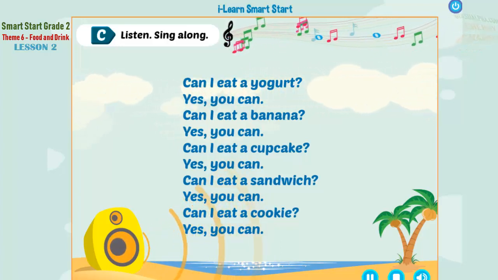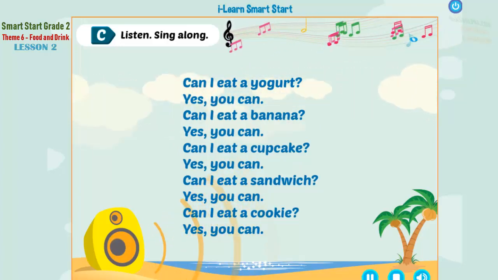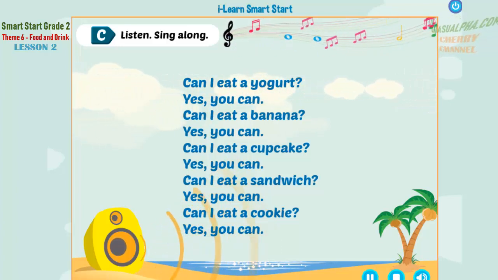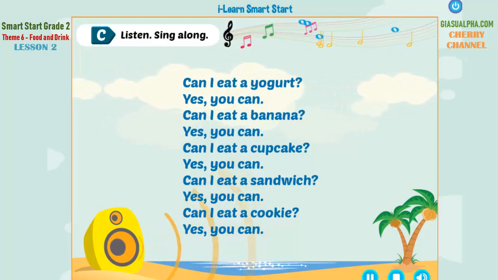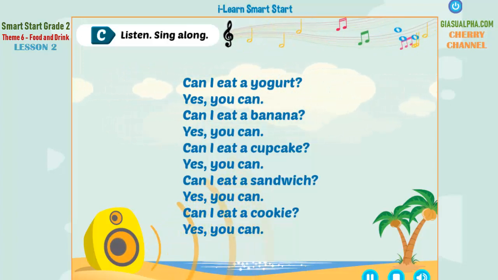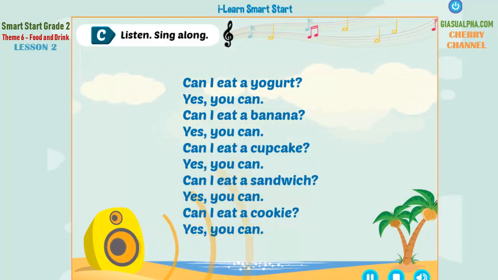Can I eat a sandwich? Yes, you can. Can I eat a cookie? Yes, you can.